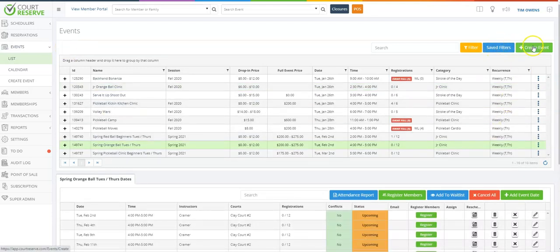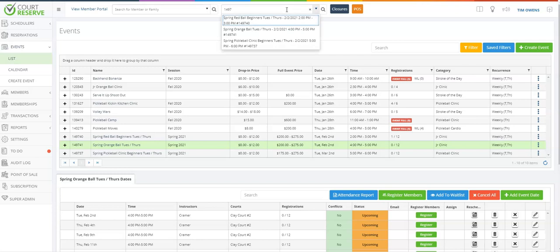And then again, the green is to create a filter. You can also search for your events here at the top as well with these event IDs. So if I just start typing in an event ID, then those events would pop up here.